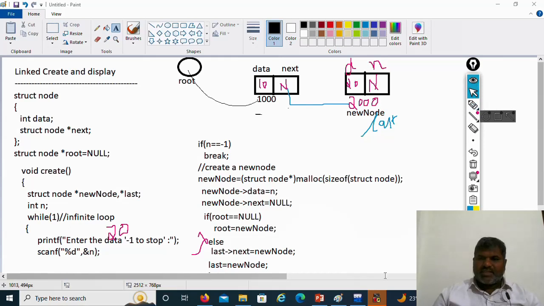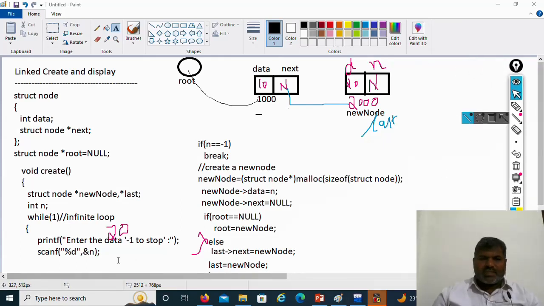Similarly, if you enter once again, what happens? Again it comes here to while 1, enter the data -1 to stop. Now let us assume that the user enters 30. So what happens here? 30 equal to -1? False. So one new node will be created.